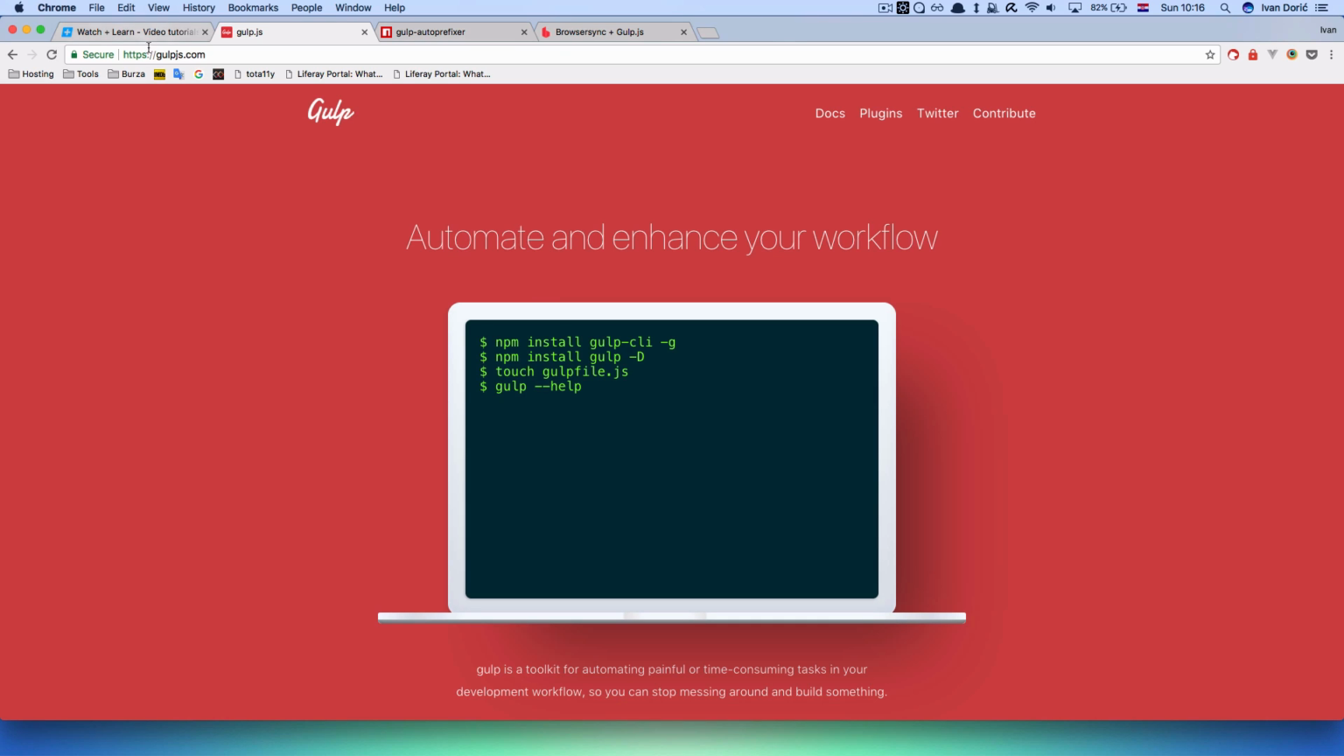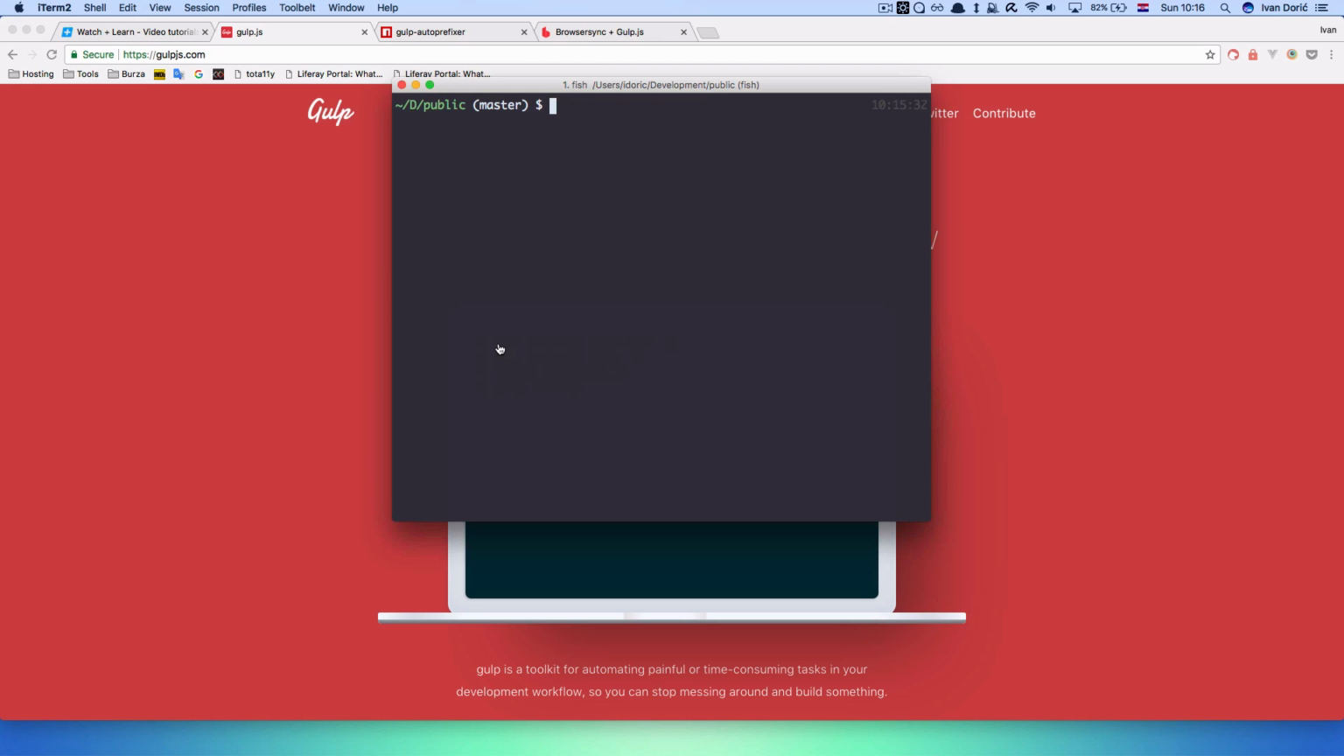If you go to gulpjs.com, you will immediately get installation instructions for gulp. First of all, you have to install the gulp CLI. The gulp CLI is the command line interface for gulp, so we need that installed, and as you can see, it's installed via the -g flag, which is going to install gulp CLI globally on your machine.